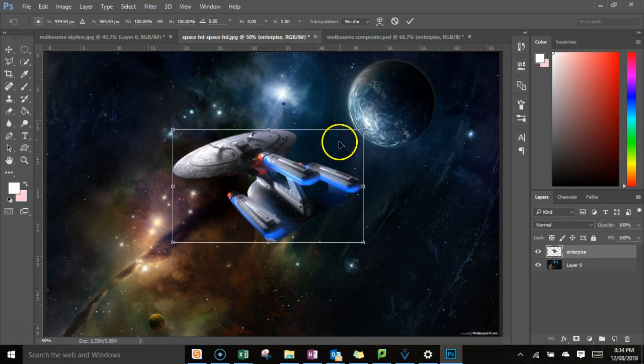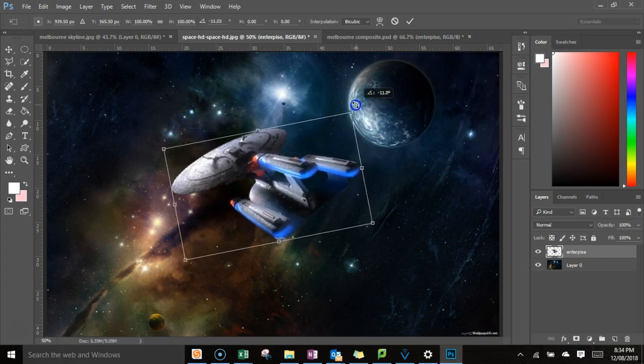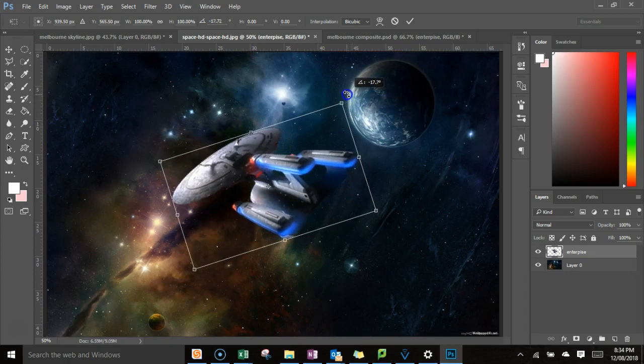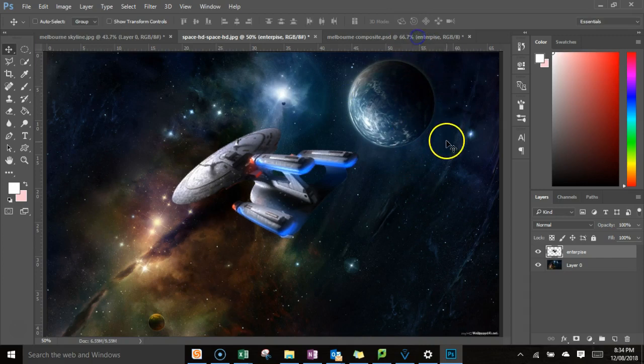Also Control T again. If you want to rotate, so if you want to turn it a bit, if you hover outside, you can change the angle as well. I'm just holding down the mouse button and dragging it. And you tick to accept. So that's moving and scaling, moving around and changing the size and orientation.